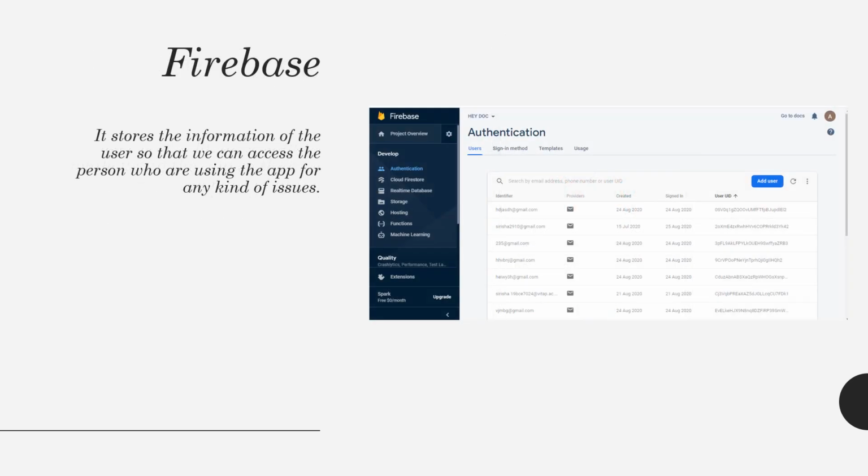Firebase stores the information about the user so that we can access the people who are using the app for any kind of further issues. In this Firebase, we can store the email IDs, phone numbers, addresses of the user, and the names of the users.